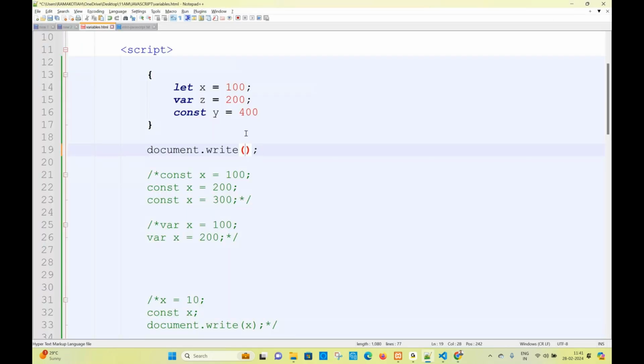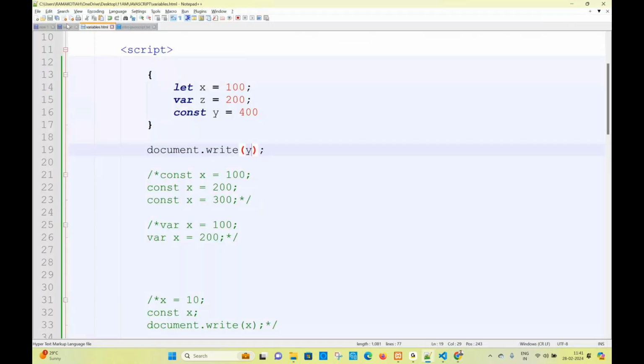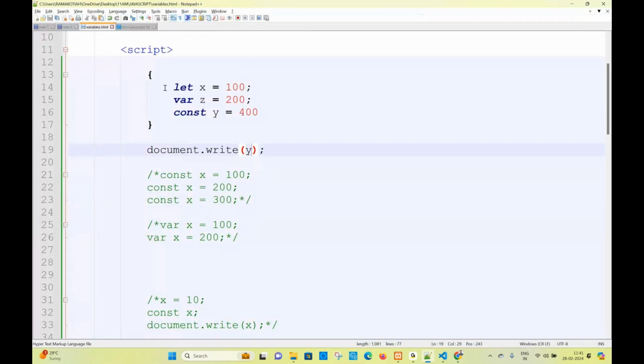Obviously, what is the y value? The y value is also the same. The x value is also the same. Remember, let and const are inside the block. If you declare a variable inside a block using let and const, we cannot access them outside. What we cannot?